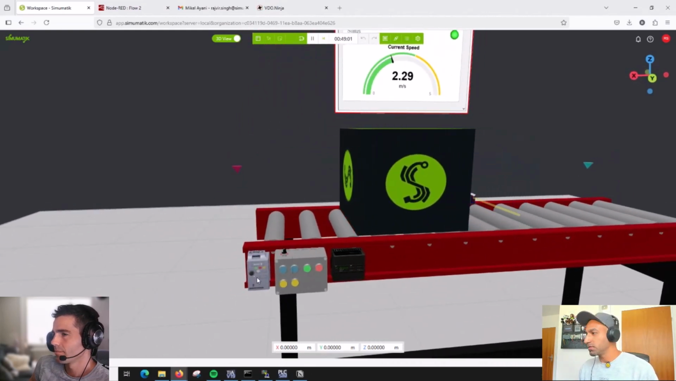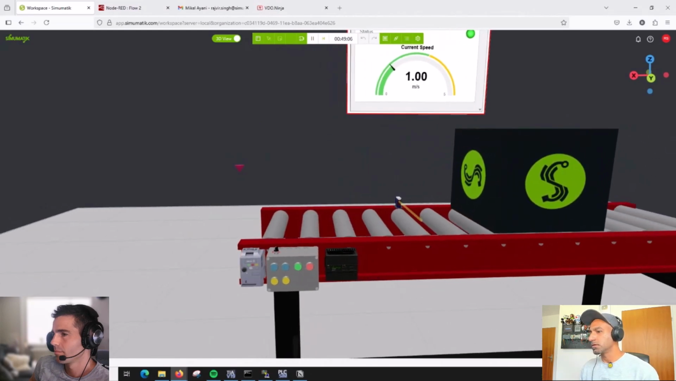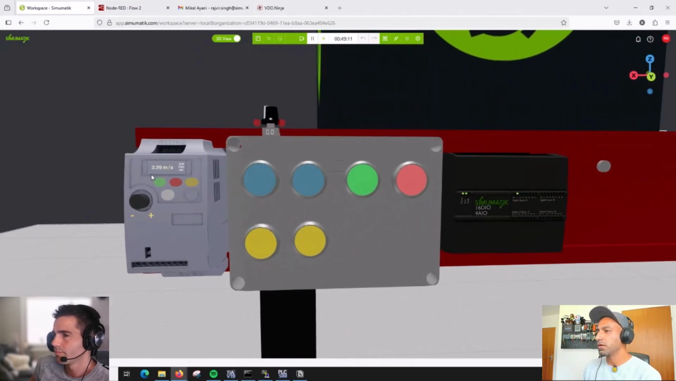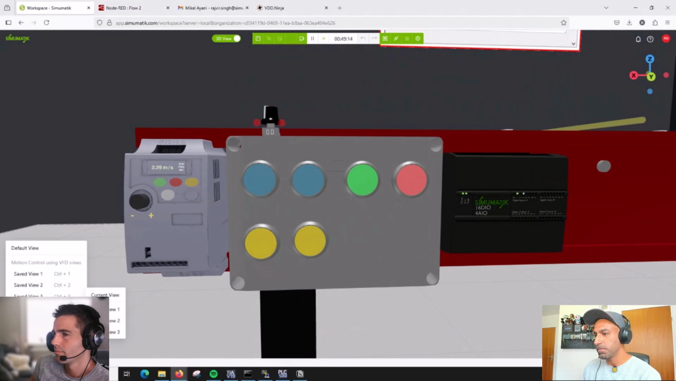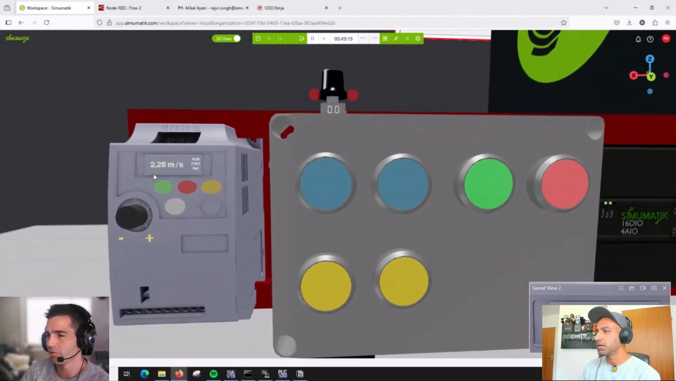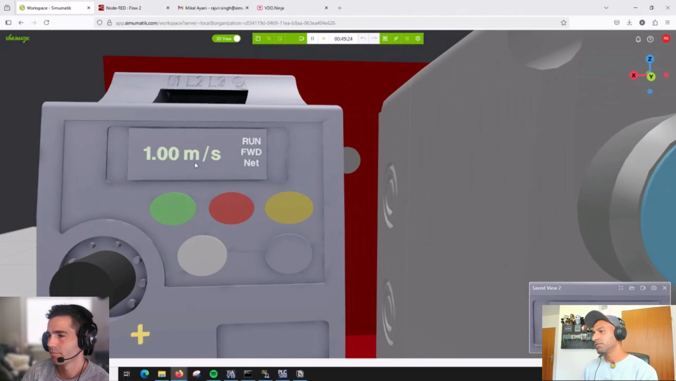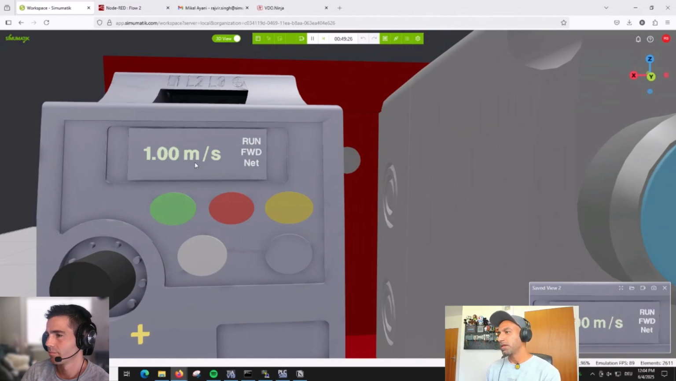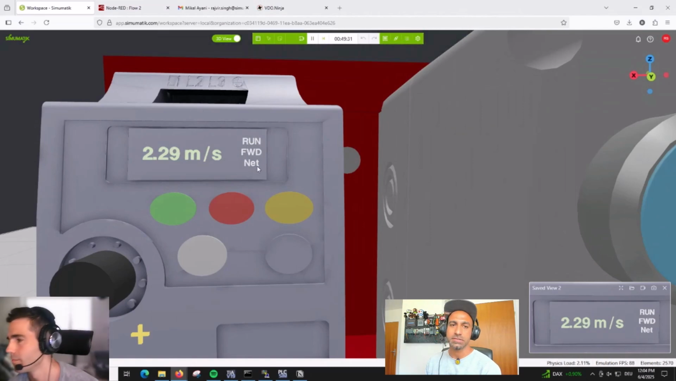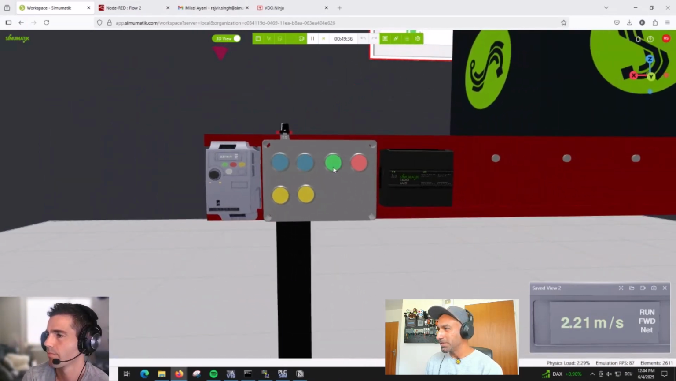Let me switch to another view. Oh, my views are not working. Maybe I can jump from here. So that's my VFD. I can also show you a pin view. Anyways, I can just zoom in. We have a tiny display which shows the current speed in meters per second. And on this VFD, we have some statuses like run, forward, and network. This is a short form of network. So right now, this VFD is running from PLC.